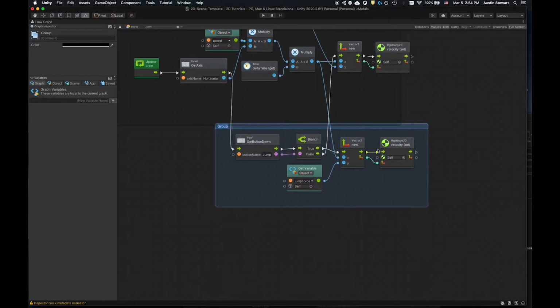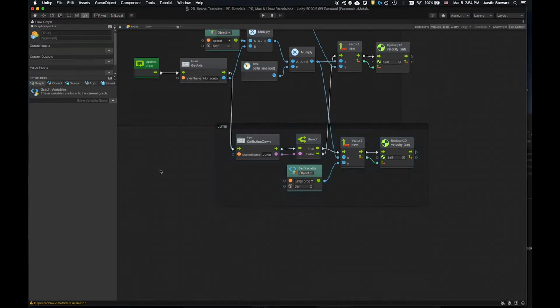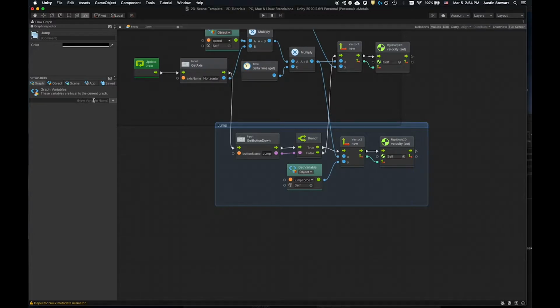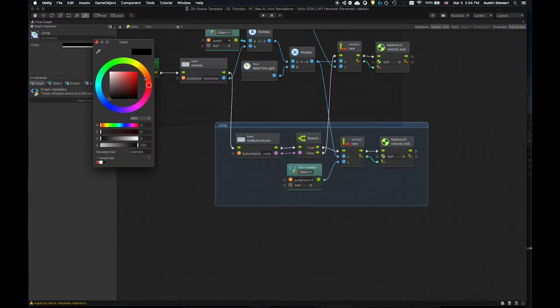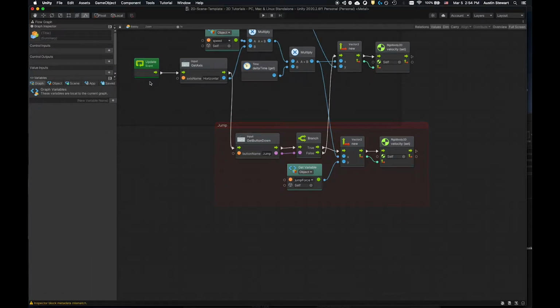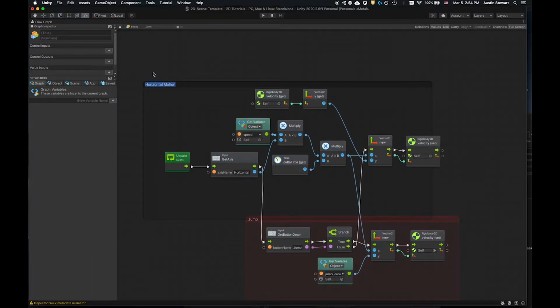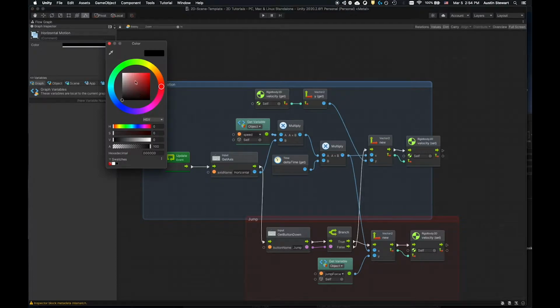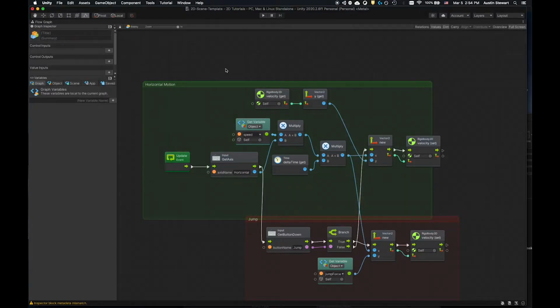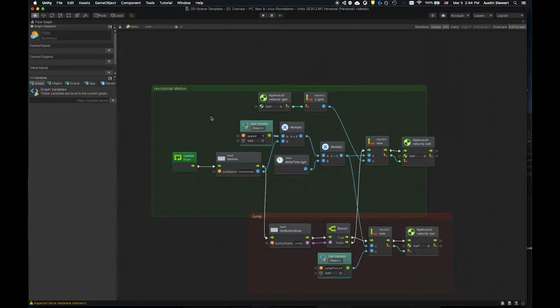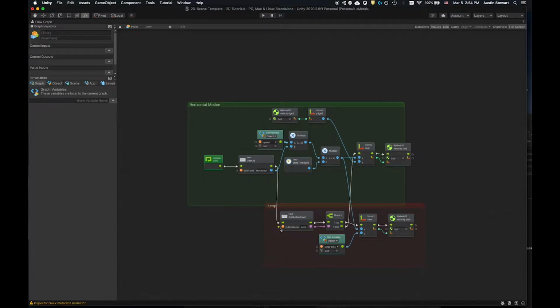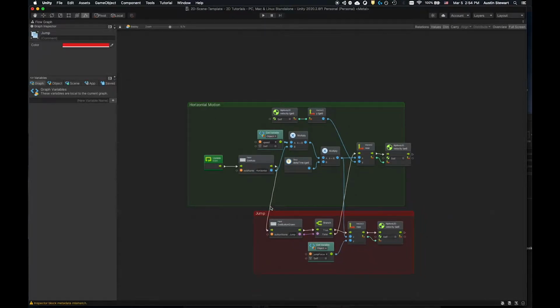Okay, so I've cleaned this up a bit, and I'm just going to group this. I'm going to call it jump. Right now I haven't assigned any colors to these, but I might go ahead and do that now. So jump's going to be red, and I will come up here, and this horizontal motion is going to be green. Okay, just a little bit easier to see. All right, so I've got my jump, and I've got my horizontal motion.